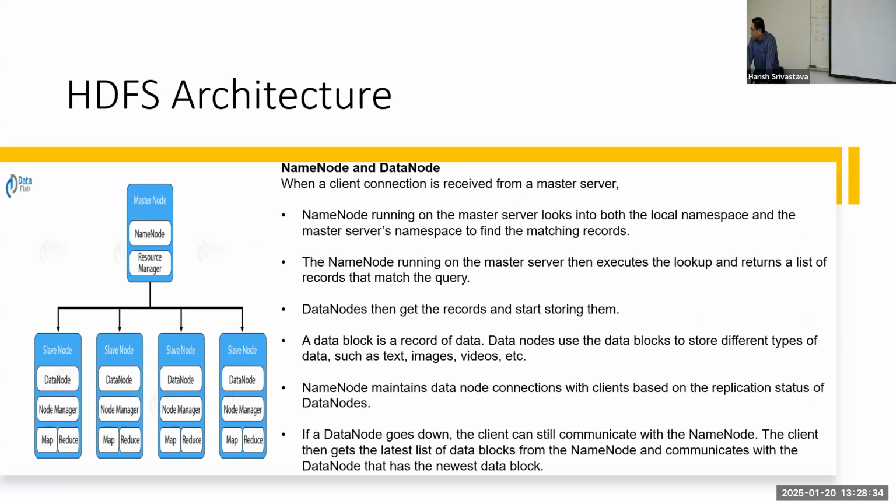Name node and data node, when a client connection is received from the master server. See, I'm reading it, the same thing I explained to you, but let me know if you are not able to understand it. Name node is running on the master server, looks into both the local namespace and the master server namespace to find the matching record. So what is the name node storing? Name node acts as a dictionary, which is storing the namespace information of where the data is residing.